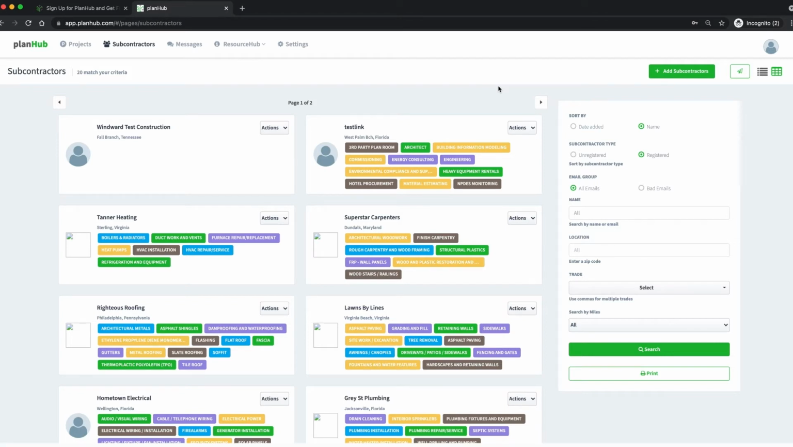Once you invite your subcontractors, they'll receive an email notifying them that you're using PlanHub as a means to distribute your project information. It will invite them to create their own profiles so they can receive relevant bid invitations from you based on the trades that are needed and the location of the project.